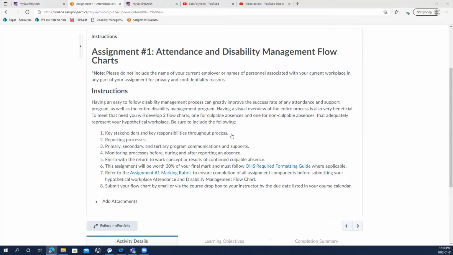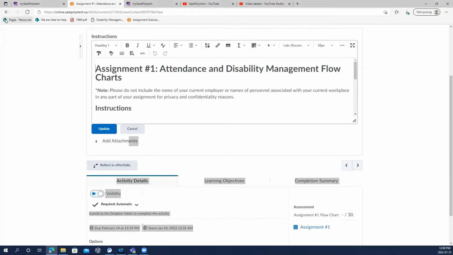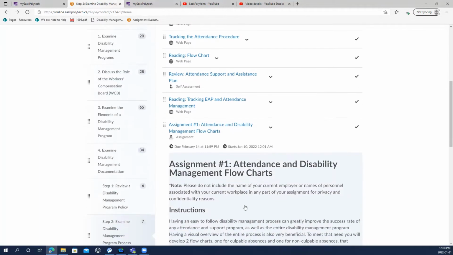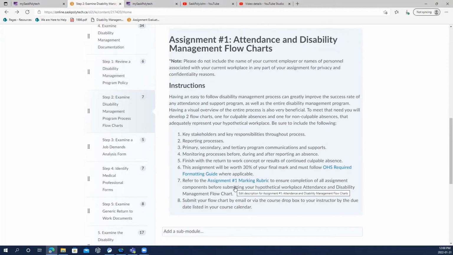So the key stakeholders, I don't think I should go through all the stakeholders because it's the assignment and that's what you're doing, but I'll just list off some key ones. So the employee, supervisor, HR, WCB, the insurance company, the site manager, right? Those all could be people involved. There could be more.